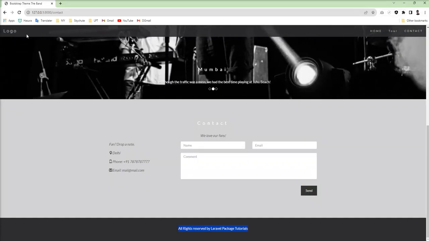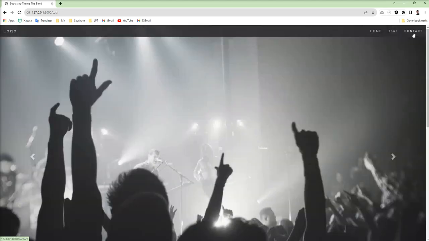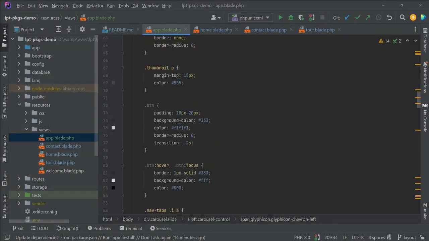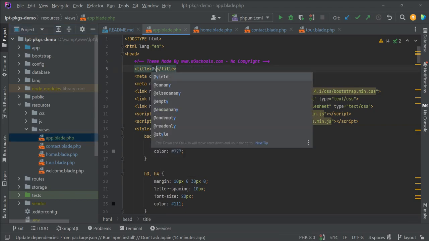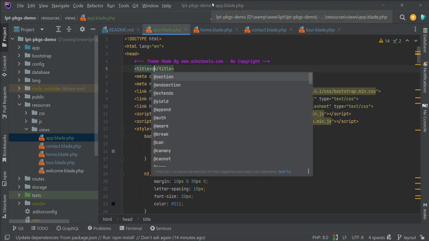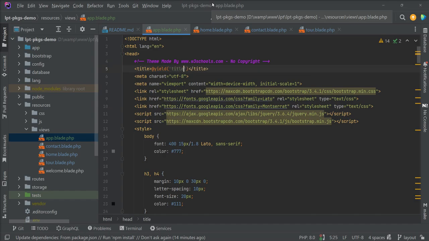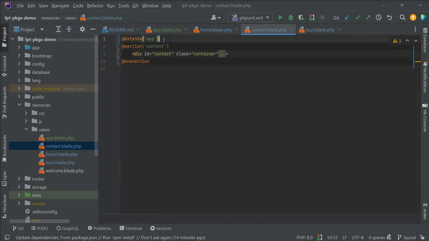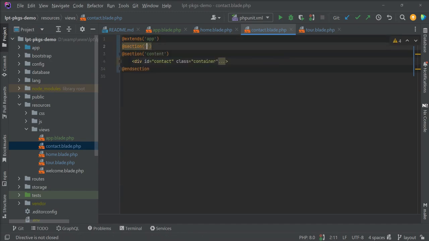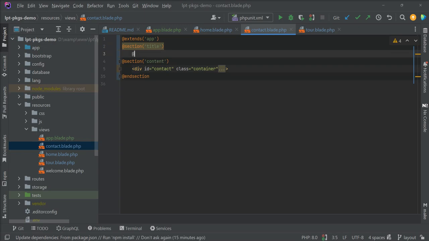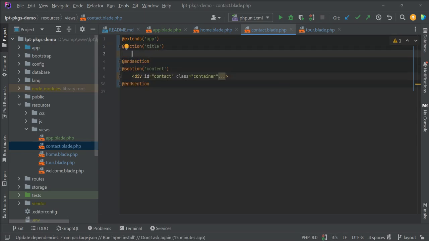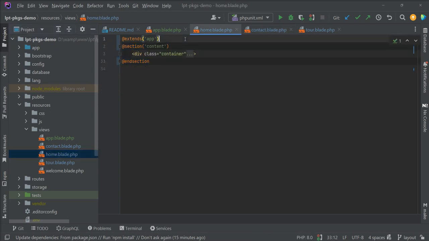Now one more thing, see, the title is the same in all pages, and we have a common layout here and the title is the same, but we can do the same using the yield directive and specify the name title, and the same way we can specify the title. This one is contact. Let's copy this and put it into the home and tour.